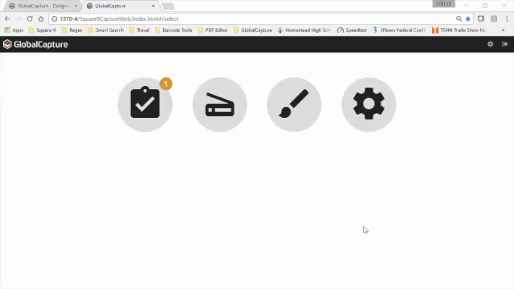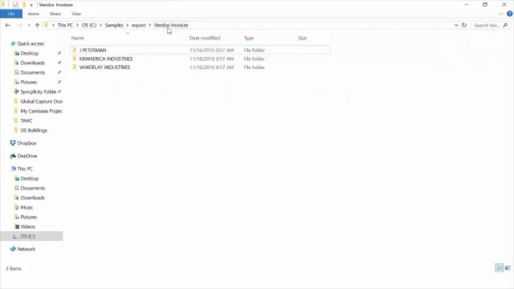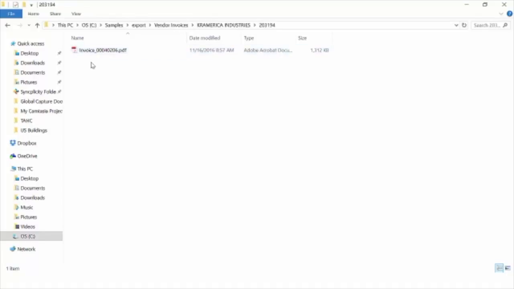So let's take a look at how we repurpose the data that we've extracted from the documents after we've completed the capture flow process. In this example, under the vendor invoices directory, you'll see we've created a directory based on the vendor name. Underneath the vendor name, we've utilized the purchase order number to create a subdirectory, and ultimately underneath there, a resulting PDF utilizing the invoice number to rename the file.